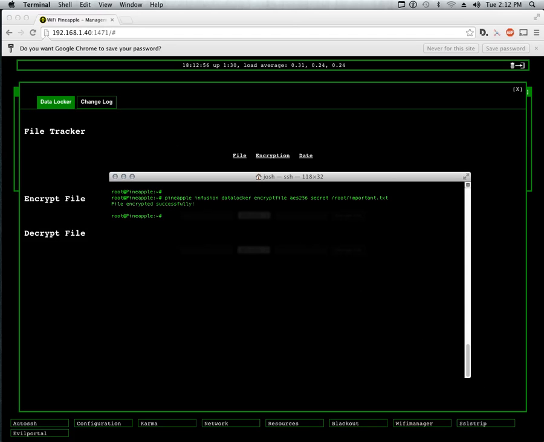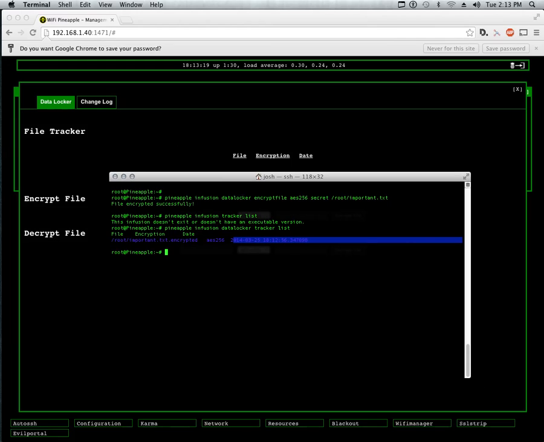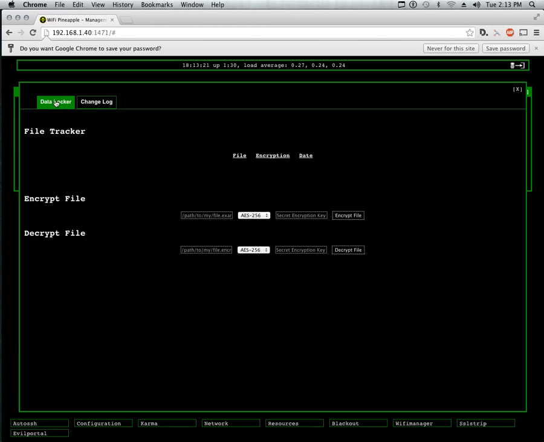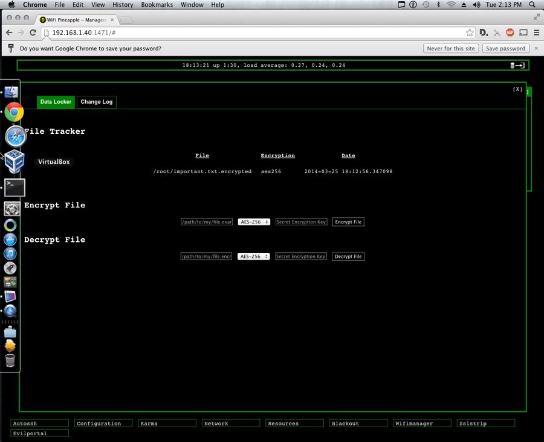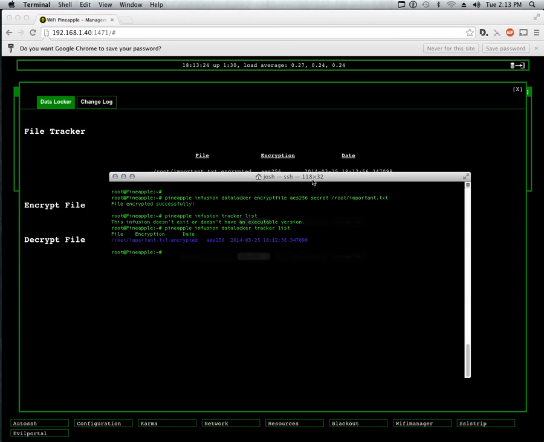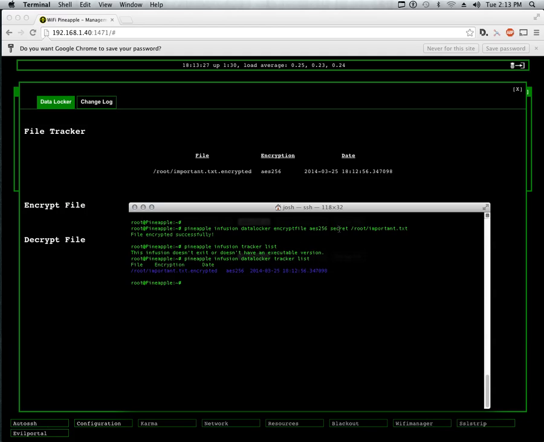it's been encrypted. So now if I say pineapple infusion tracker list, whoops, data locker tracker list, we can see that we have that file encrypted with AES 256, and it was encrypted at this time. If we come back over to here and refresh this guy, we can see the same information. So yeah, that's how you can encrypt a file from the command line.